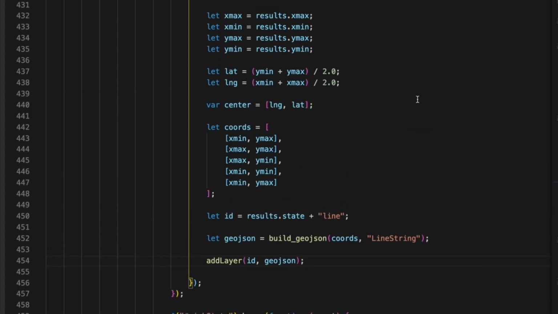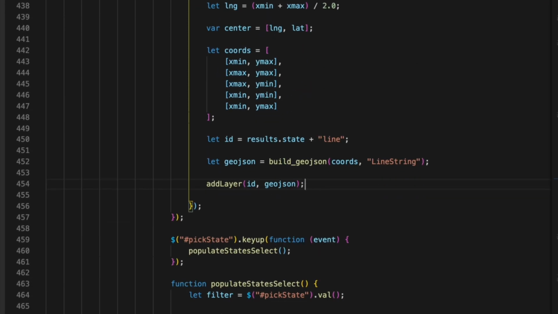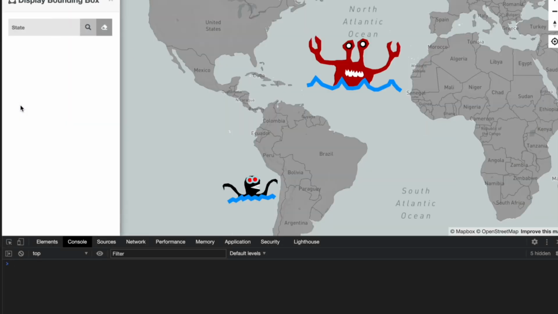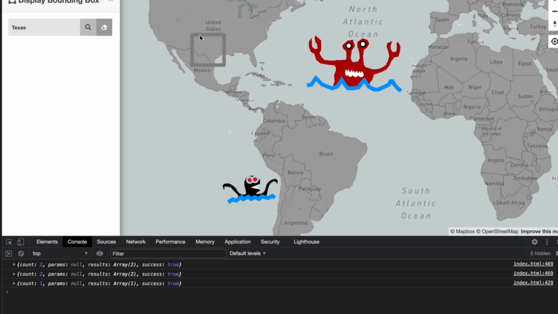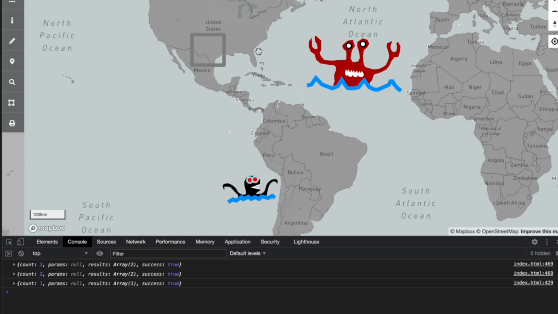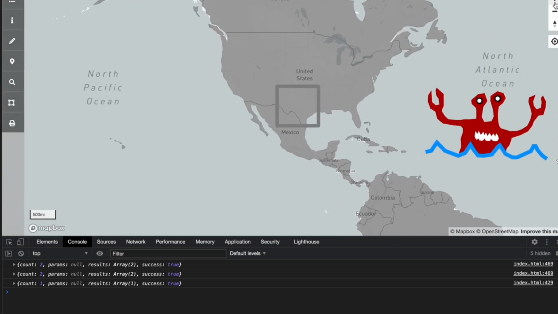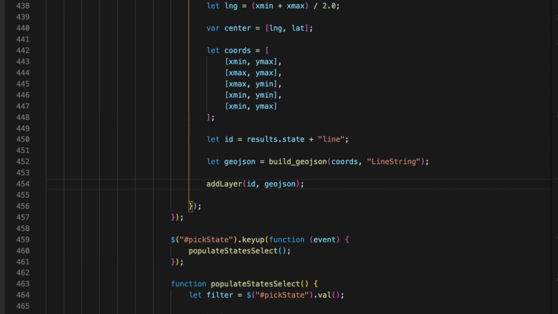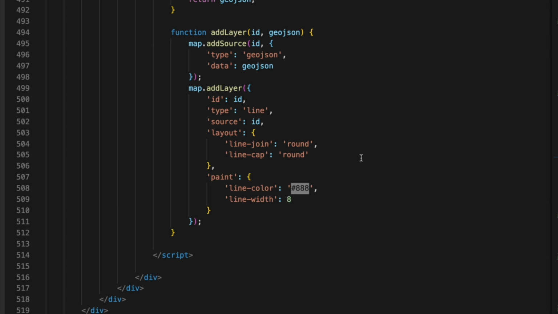Let's make sure. Let's try the great state of Texas. Boom. Okay. Ugly. We didn't center it, we didn't do anything. But yeah, if you look at the edges, it's every extreme. Not a big issue. Let's change the color of that and some of the styling.